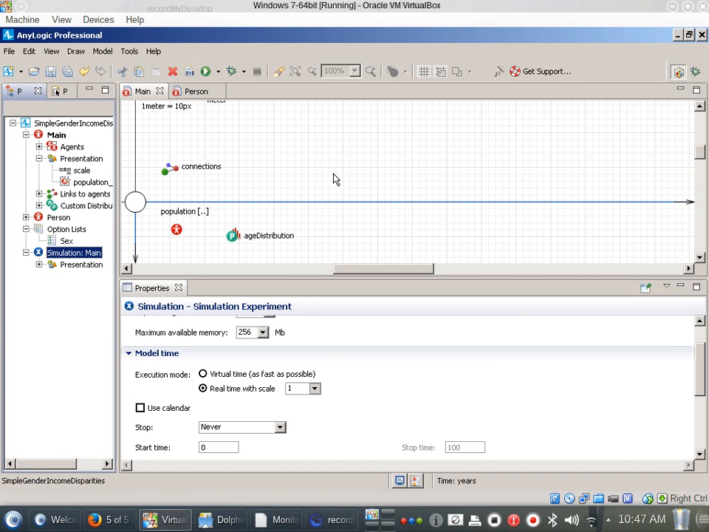This is all I plan to give here, but would you like to see one final thing? It will take less than 5 minutes. We could have it print out statistics on the average income for males and females. Do you want to see that? Okay, let's do it. This is really quick, and it's a thing of beauty in AnyLogic. AnyLogic deserves great praise for supporting this functionality of statistics at a high level.